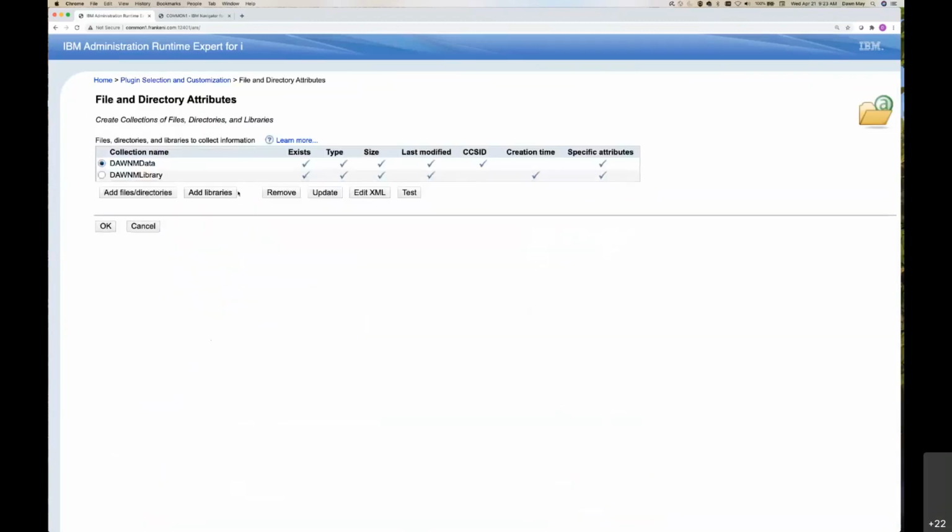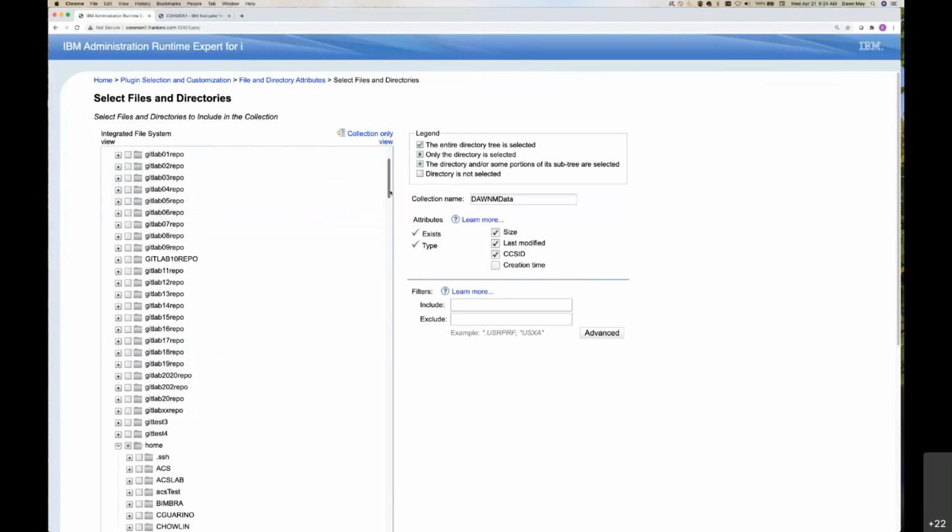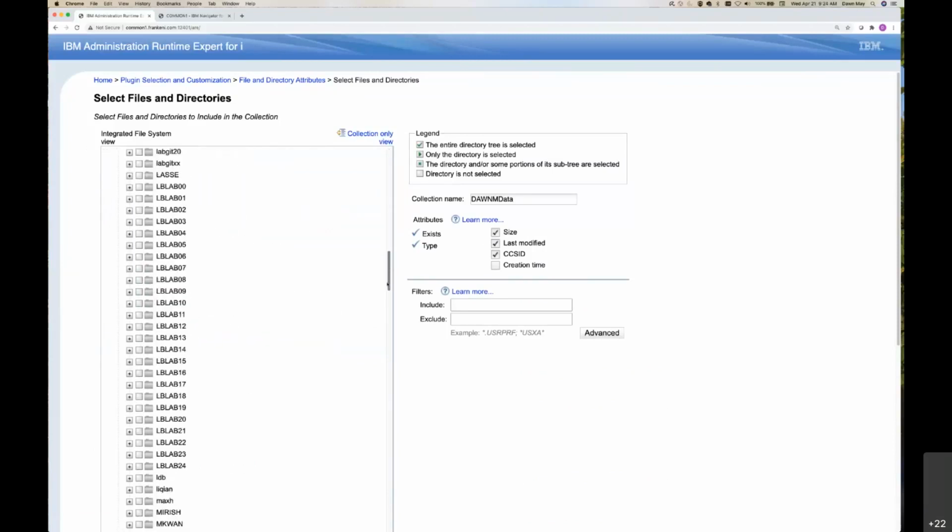So let's take a look at file and directory attributes. These are things like, you can see here for IFS data, it's basically, does it exist? Well, let's just go into and look at it. When you go into IFS, you're presented with the root directory tree. The first time you come in here, you're going to have to navigate to find what you want to verify, and you can go through the whole tree.